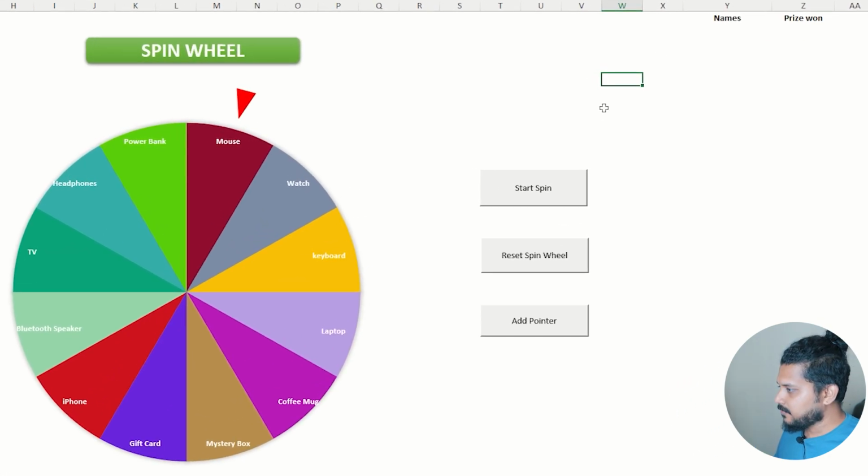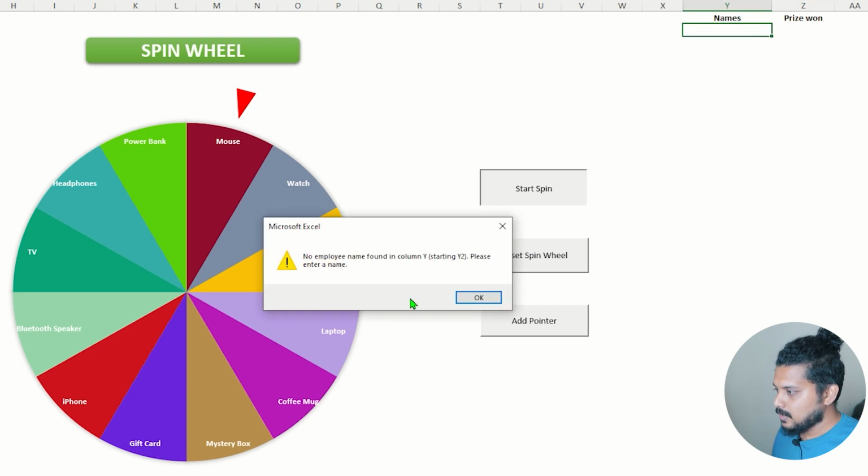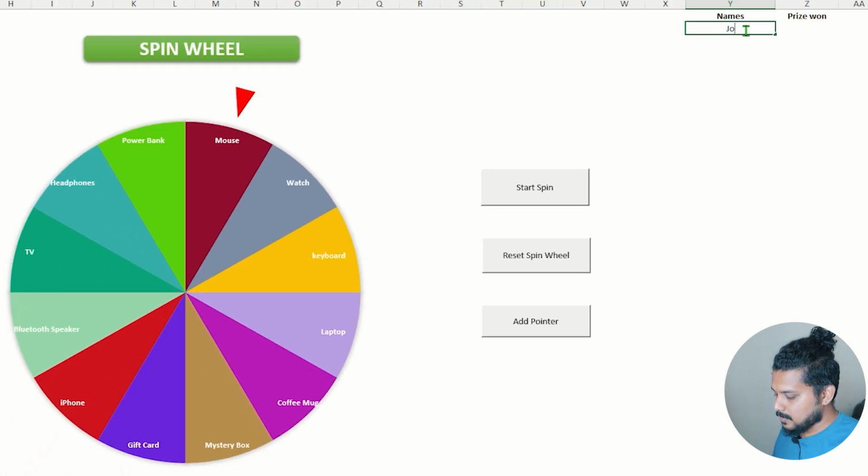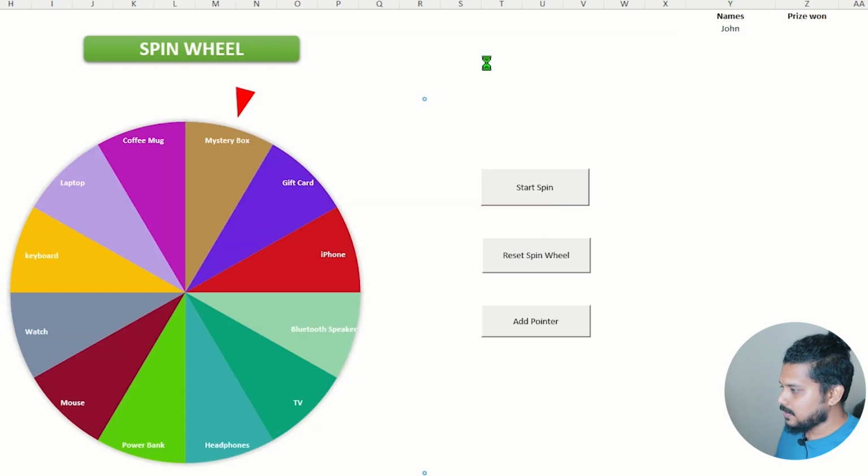So this is the spinning wheel. You can start the spin by clicking this button. Before that, you need to enter a name here for the person who is spinning, and the prize will be automatically updated. If I click start spin now, Excel will ask you to enter the employee name found in column Y. So for example, I enter the name. Then after that, I will click on start spin. The wheel starts to spin.